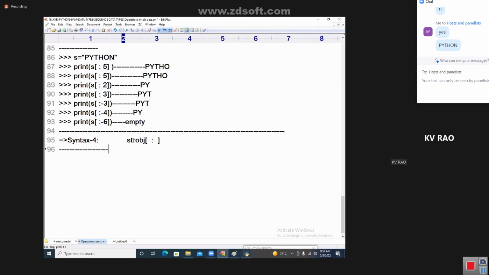It is nothing but what? Complete data will come. It is as good as similar to what? Internally, what will it take? Begin index means initial index it will take. End index means it will take end index minus 1. End index minus 1 means what? The length of that strobj.